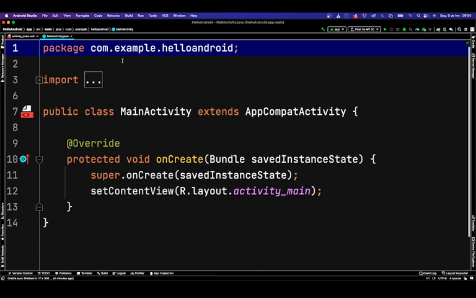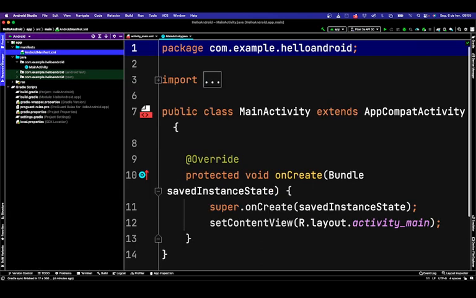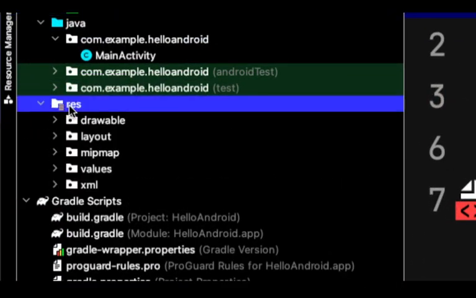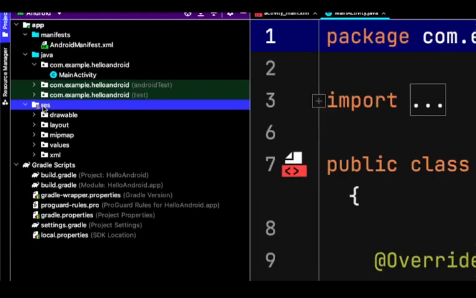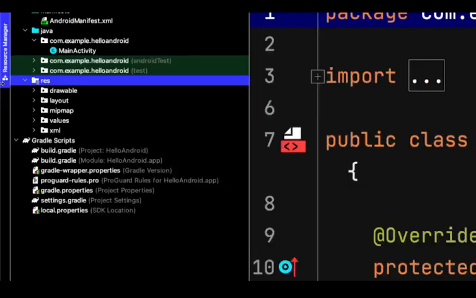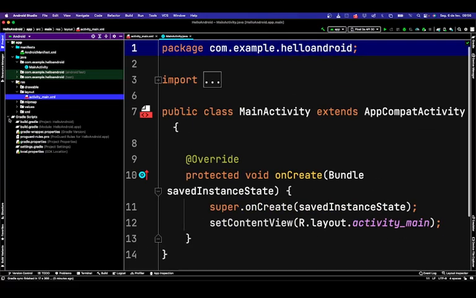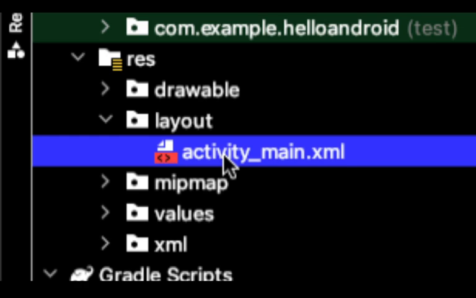R is a special class that only exists on Android, in order for you to get resources from the resource folder. So R.layout.activityMain. We're saying to get this file here and put it on the screen. Okay, this is a layout file. There are special types of classes that give you IDs for everything inside the resource folder.